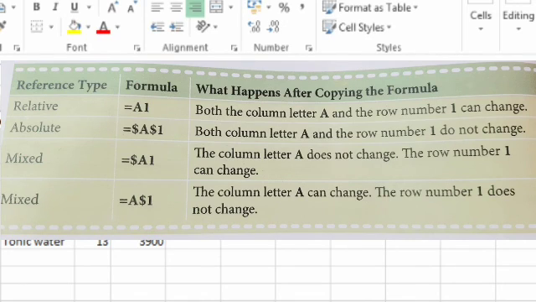Only the relative cell reference changes when the formula is copied. This is the most important cell reference for formula calculation. We use these cell references also.